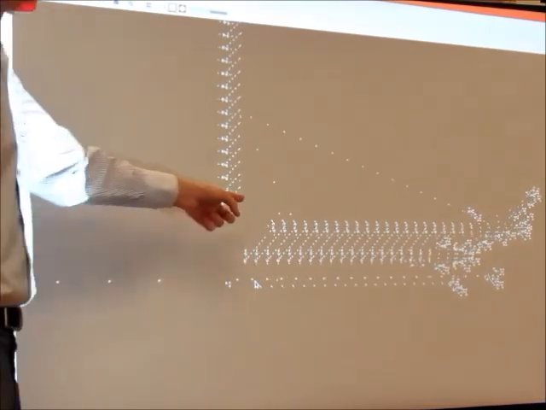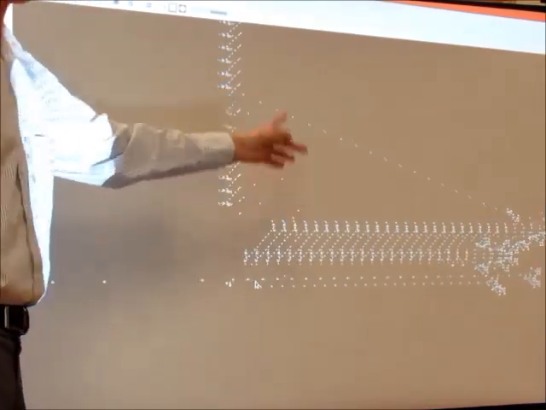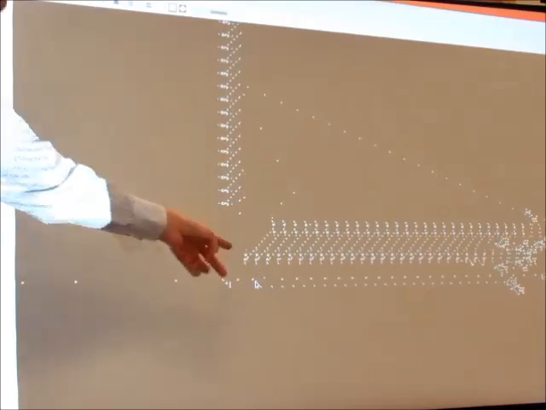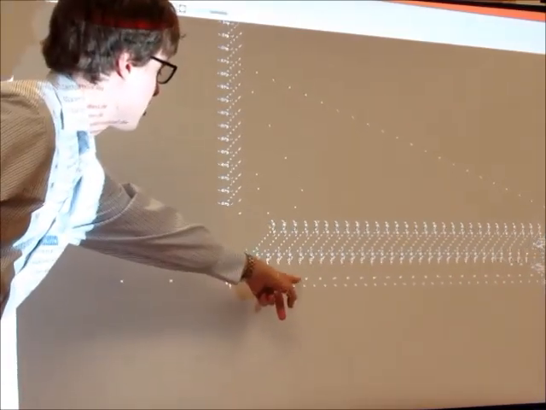The way it works is that it's creating these gliders that are bouncing back and forth, and these ones are basically deleting all of these by colliding with them.